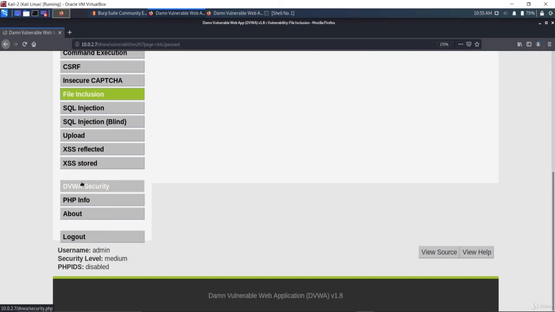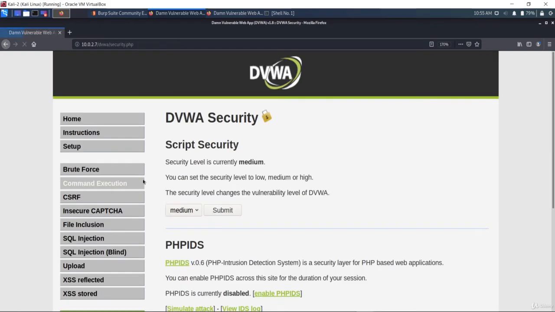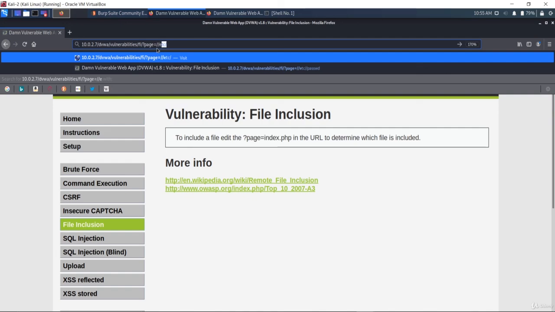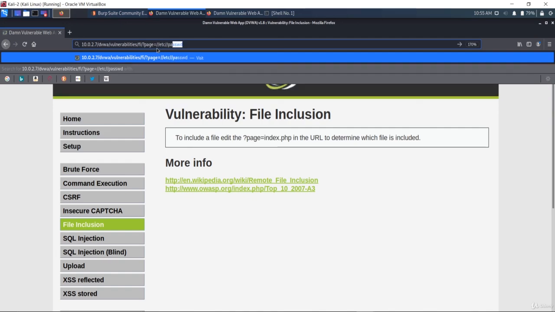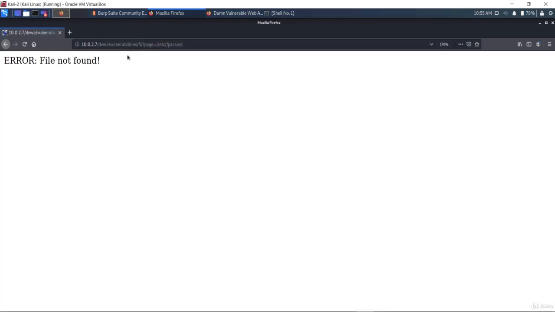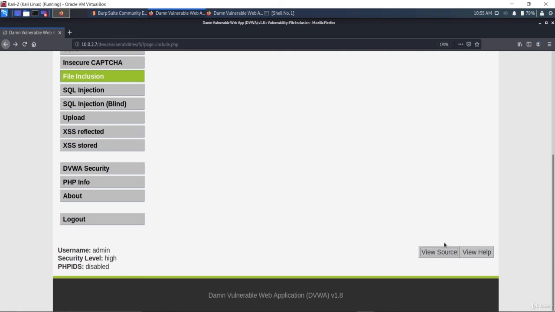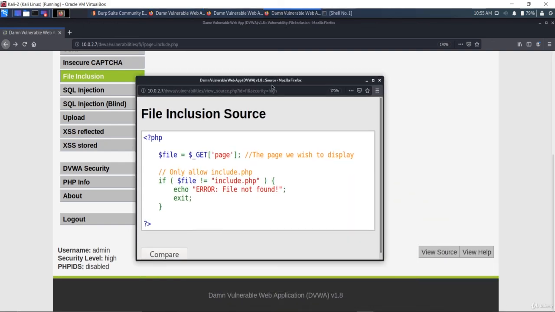If you talk about security high, as we all know, it is just like impossible to exploit this. When you try the same thing, like etc/passwd, and hit enter, as you can see, the file is not found. So let's get back, view the source, and analyze what it is doing here.